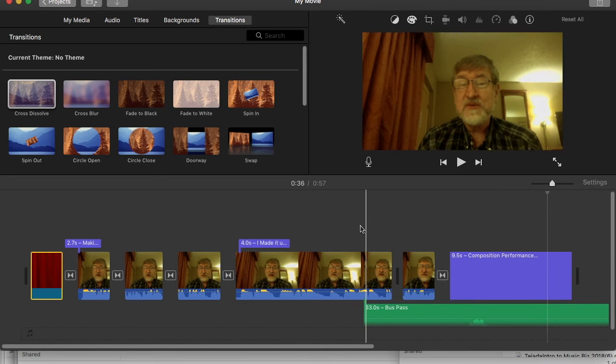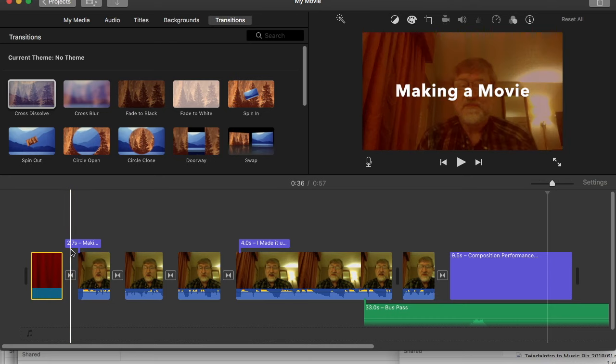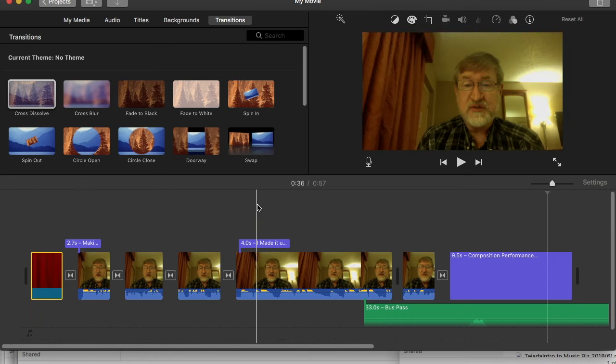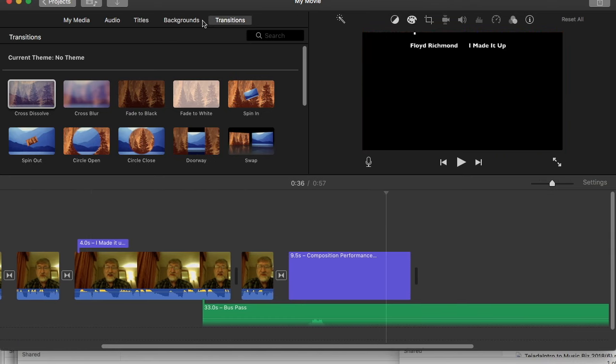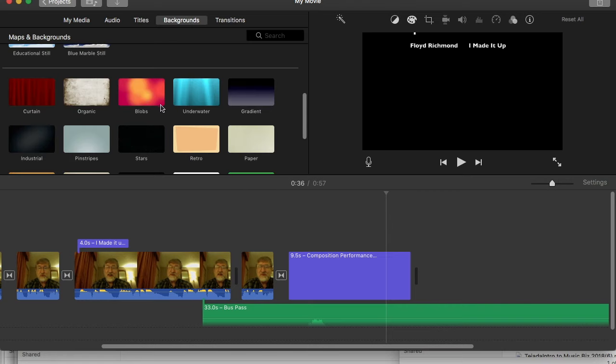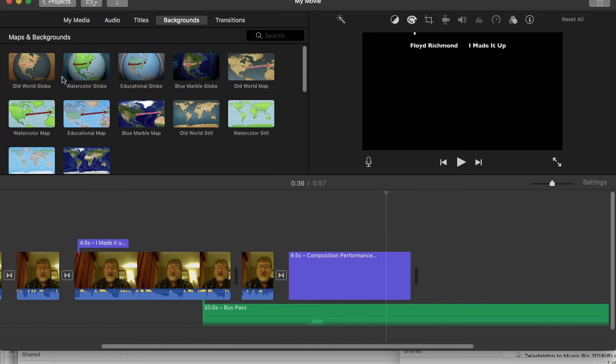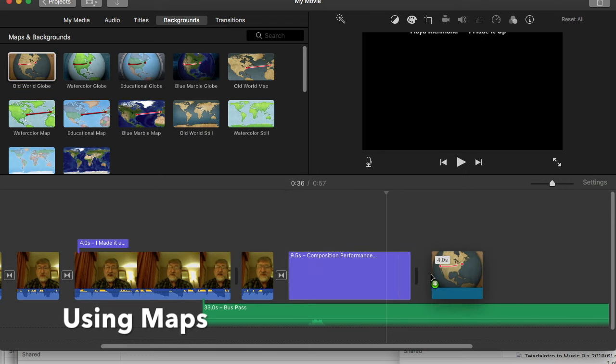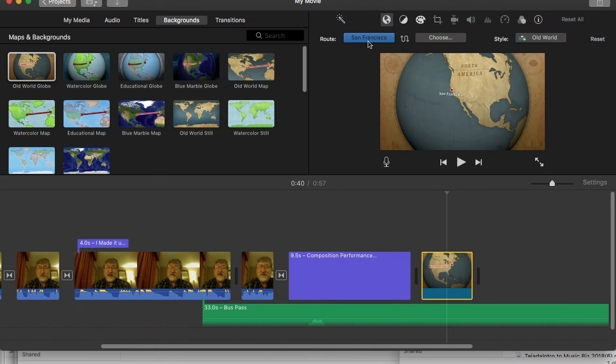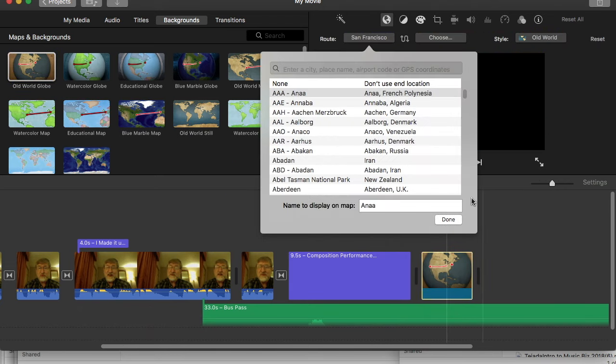Okay, so I think that we're finished with our movie here. We have demonstrated pretty much everything that's found here. Let me just put in this background here. Besides the curtains, we've also got these maps. I'm going to just drop in this old world globe here. Let's start, what do you say, in San Francisco.